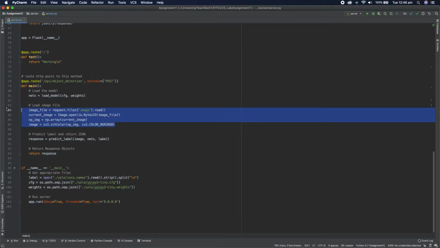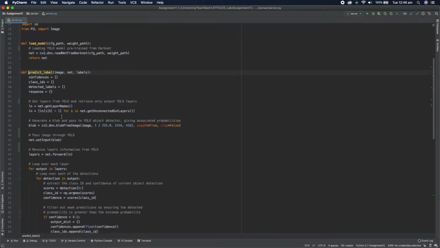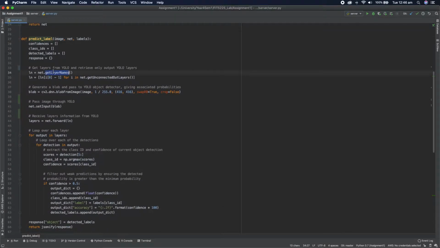And we retrieve the image and send it off to predict the labels. As you can see, this Flask application is multi-threaded, so every time this thread is called, the model is loaded. Inside this prediction, we get the YOLO layers. We are only focused on the last layer, because the convolutional neural network has multiple layers inside, which is not important because this model is already trained.